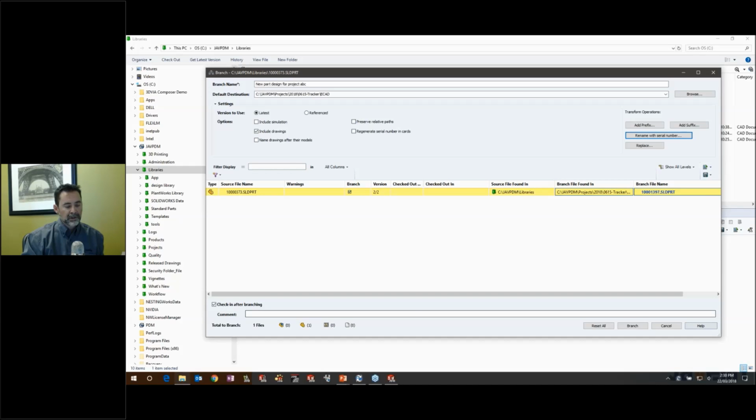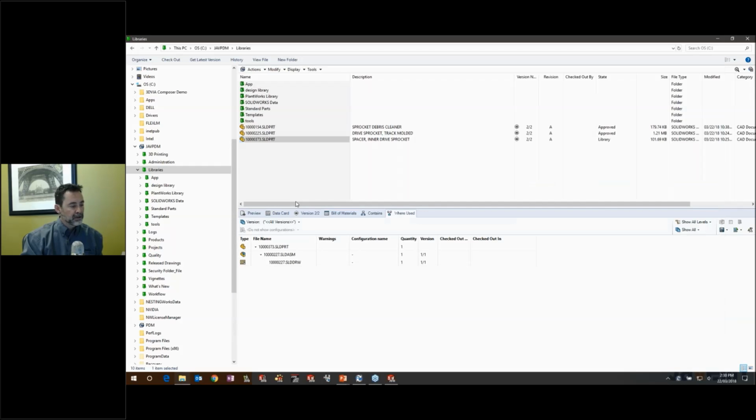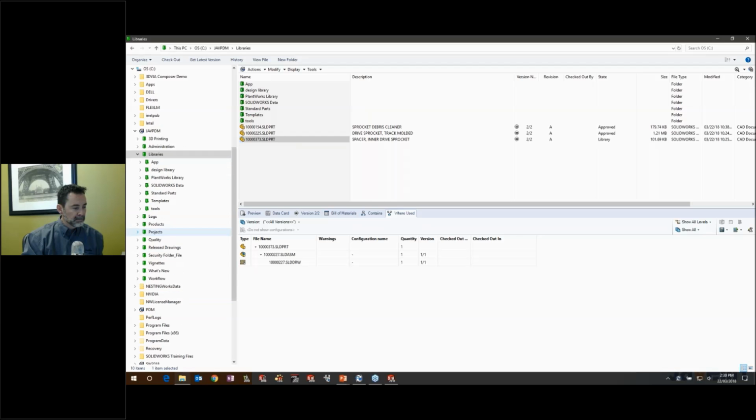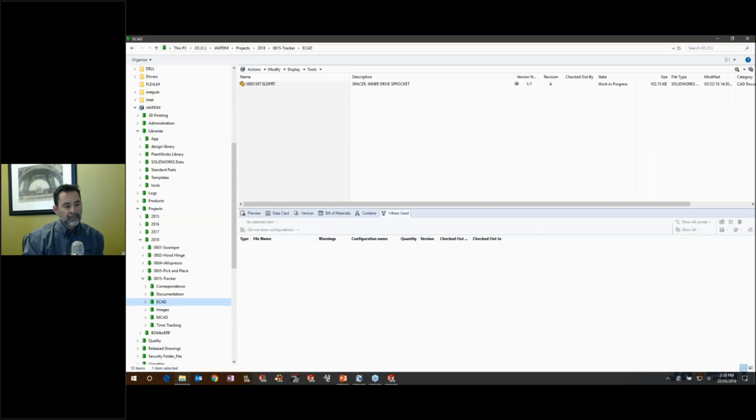So we hit branch. You can put comments if you want, why are you doing this, and so it's in the history, has better tracking. We'll branch that off. So it simply copies the file over and checks it in. And if we were to go over to that project, there's that file. We have visibility on that information.